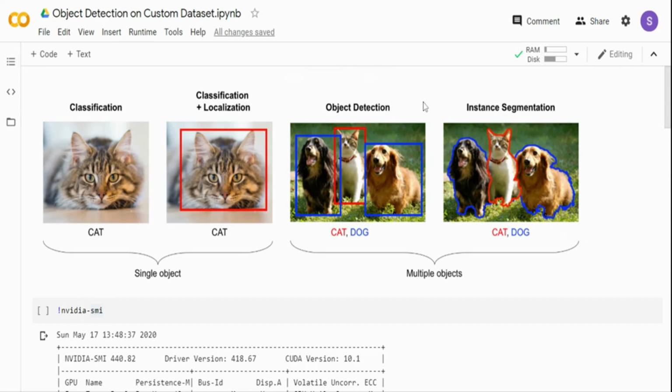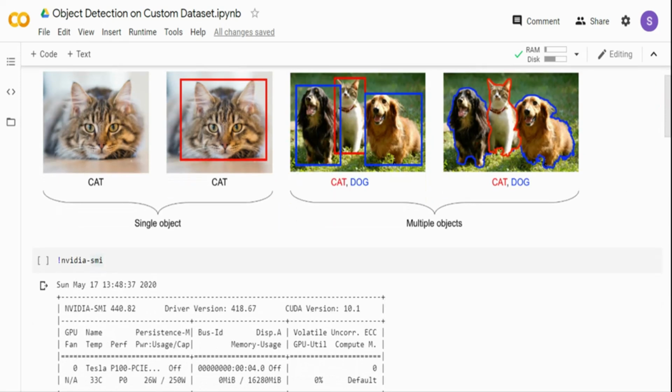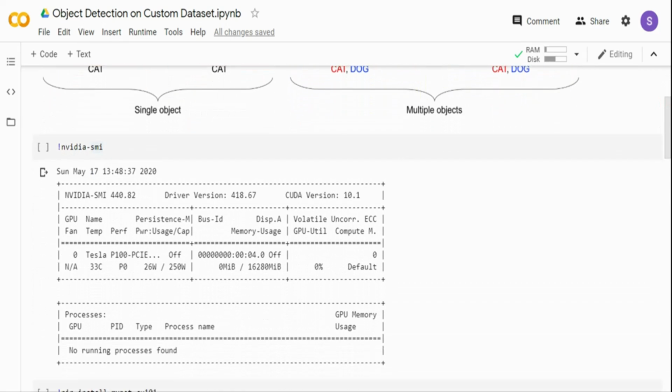Now we are specifically going to talk about object detection. There can be multiple objects in an image, or there can be a single object in an image. We are going to classify it. So let's get started. I will talk about the dataset as we go into the detail.